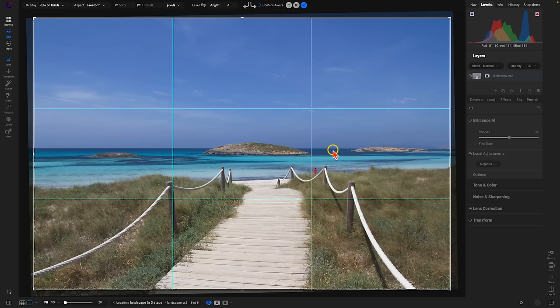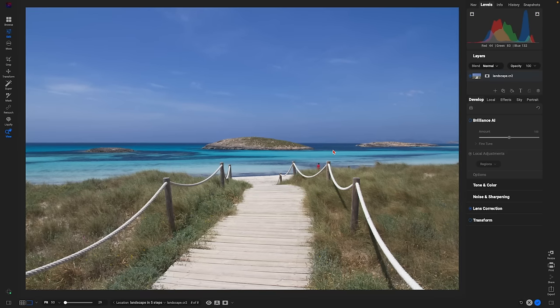Now, I don't think I'm going to crop in on the image. I think the composition is great as it is. So all I have to do now is just hit enter on my keyboard to apply that crop.